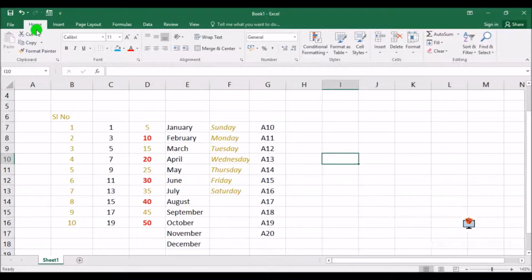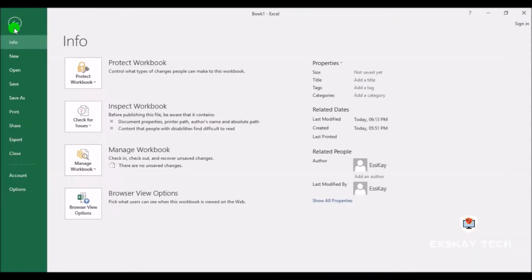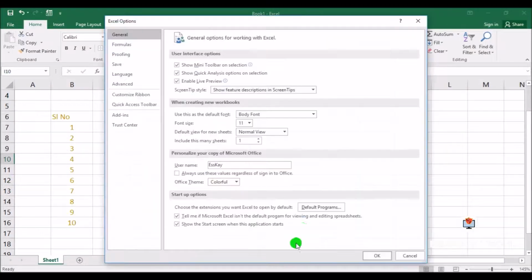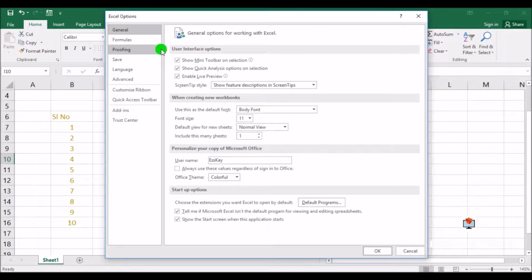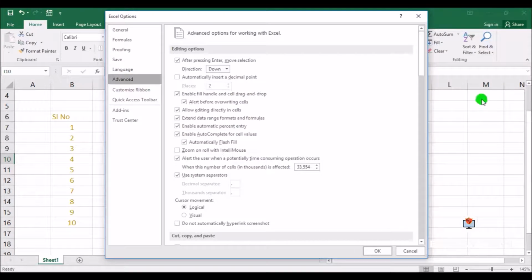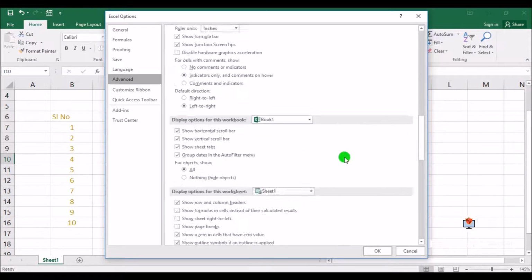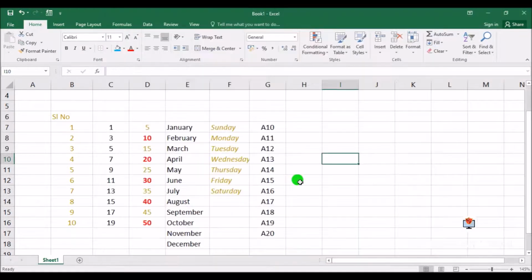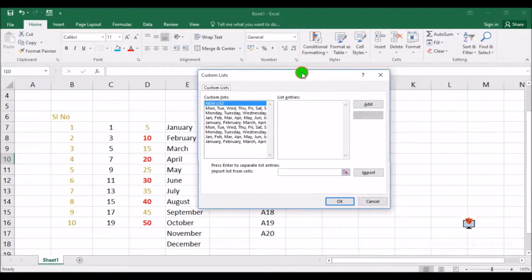So I can go to the file tab. I can go to the options here, and when you go to the options, you will get this. It's very important. Just have a look at it carefully. Go to the advanced option here and scroll down. You will get this option called edit custom list. Select it, and you will get this. So the available lists are here.